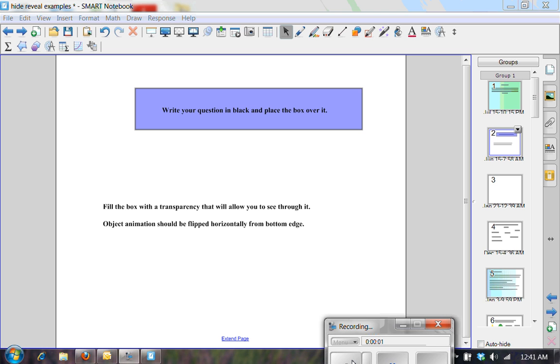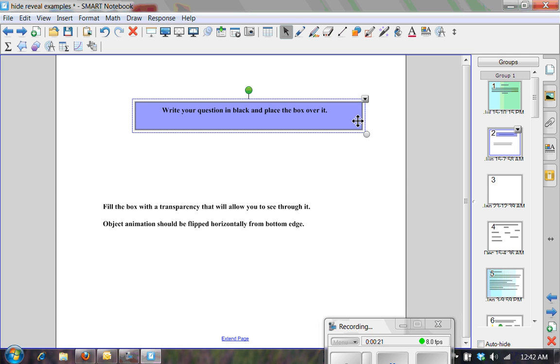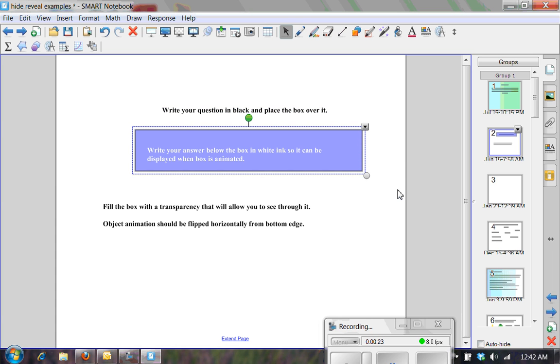Another quick hide reveal example that we're going to show today. It has to do with using object animation and flipping it on the bottom edge. So here's their example: you have a question written in black. You have a box placed over it that has a transparency that allows you to see the black writing underneath. When you click, the box flips down and reveals your answer in white.